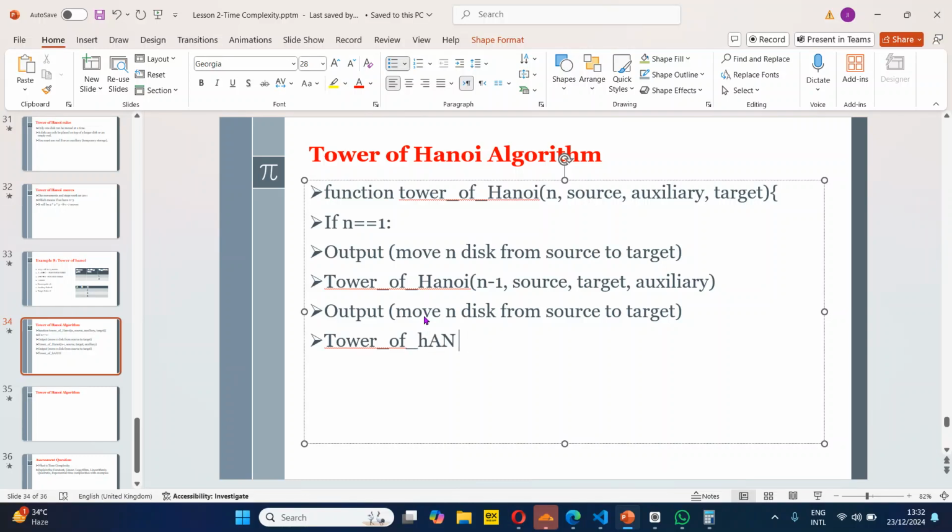So I have Hanoi. So the same n equal to 1, right? And then move all from the source, moving every other disk from the auxiliary down to the target pole. So that is how the recursive Hanoi works, right?